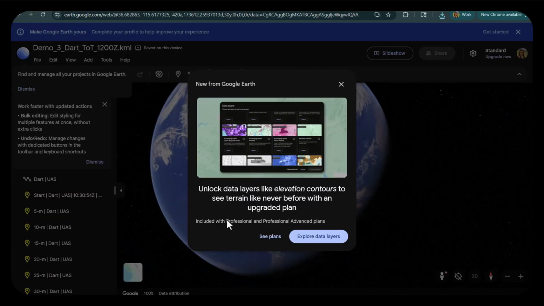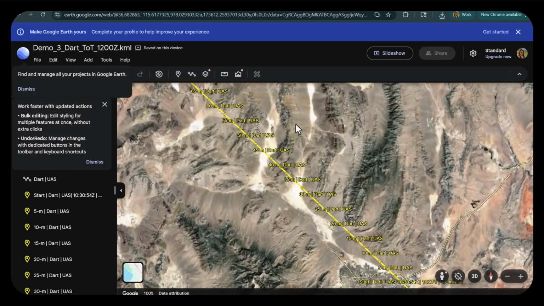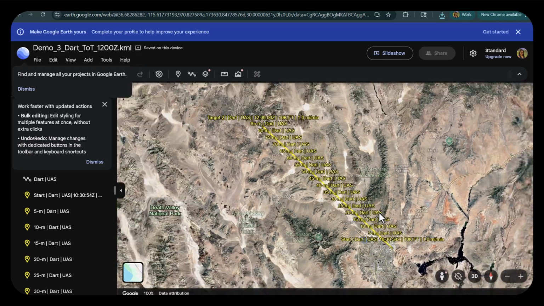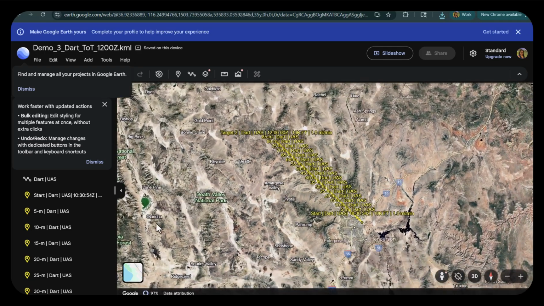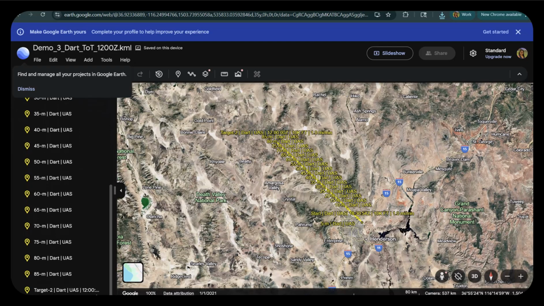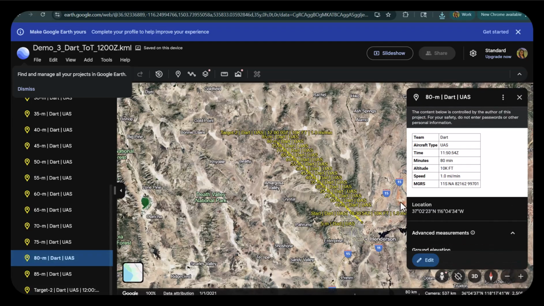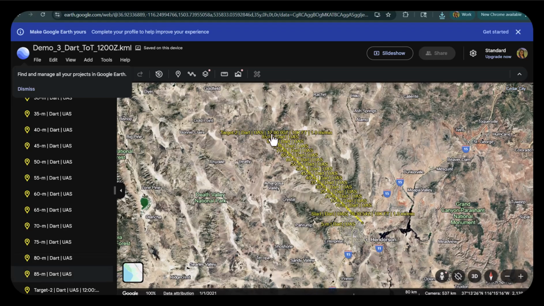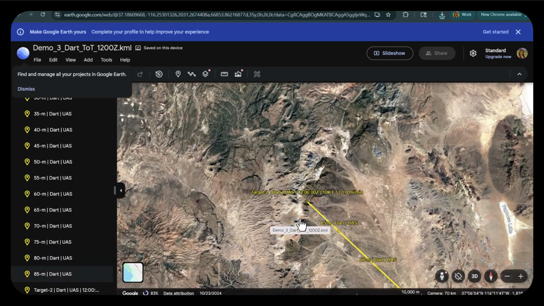So let's go check out what this Dart looks like. No, thank you, I don't need any upgrades. Okay, so here's what the exported version will look like. It kept the color, and it has a point every 5 minutes. Dart, US target. And now the target is at this very end.